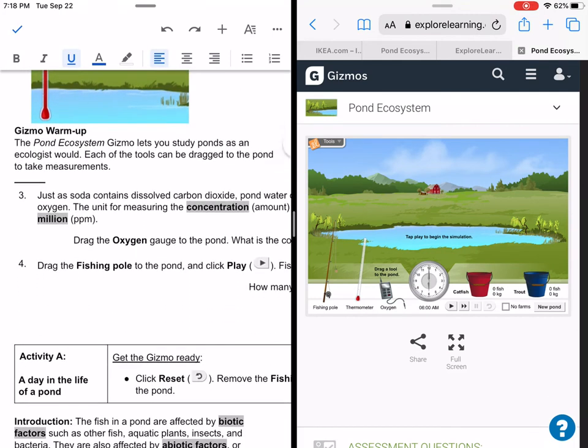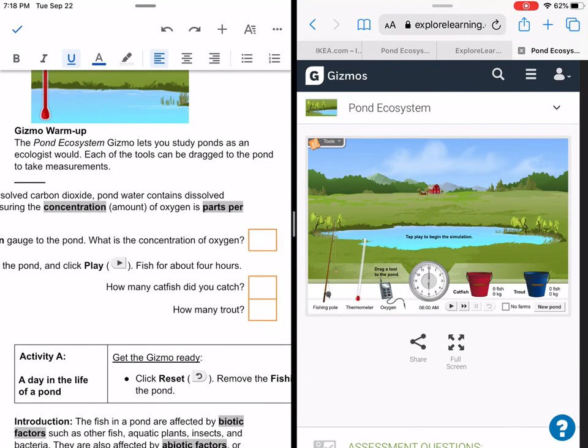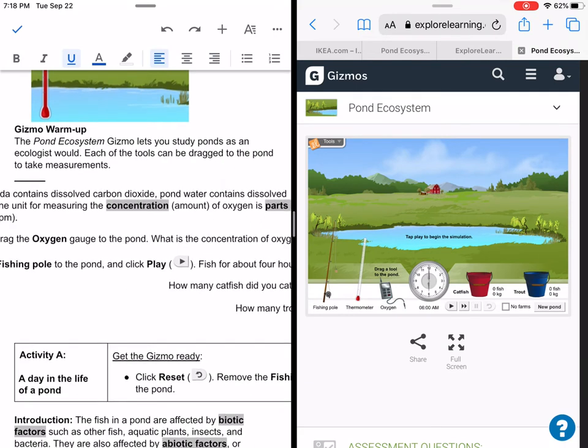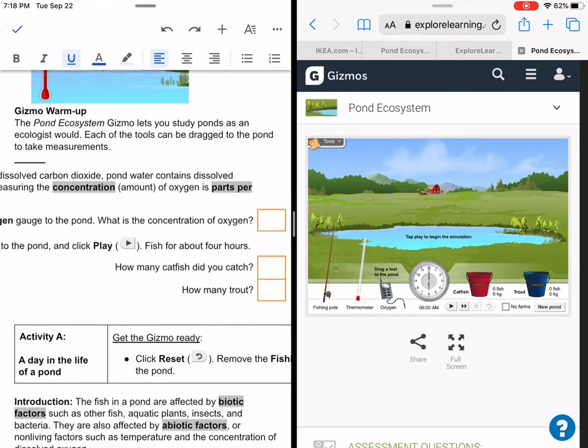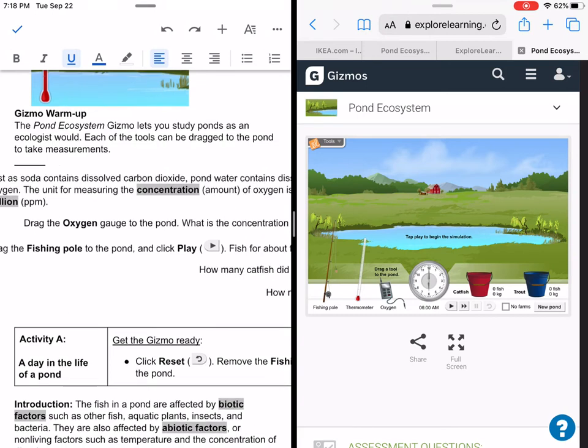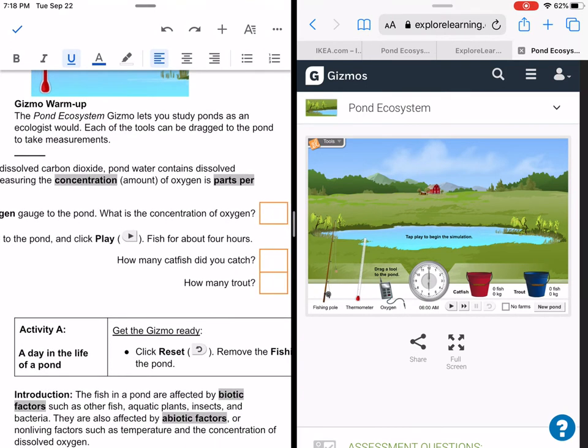Next thing, our gizmo warm-up. The Pond Gizmo lets you study a pond as an ecologist would. Each of the tools can be dragged to the pond to take measurements. Just as a soda contains carbon dioxide, pond water also contains dissolved oxygen. The unit for measuring the concentration or amount of oxygen is parts per million. Drag the oxygen gauge to the pond. What is the concentration of oxygen? Here on the right side it says oxygen, and that would be this tool. You drag that in and it says 4.04 parts per million.